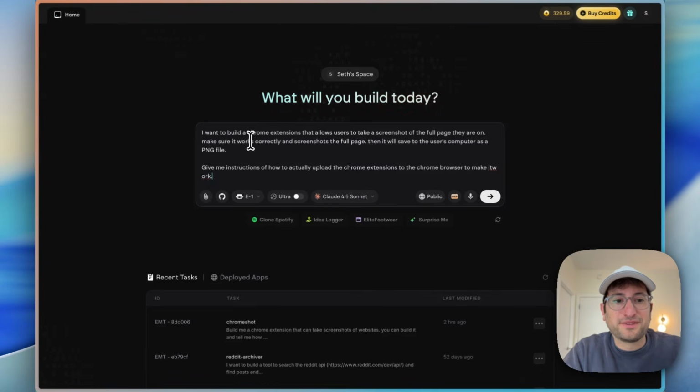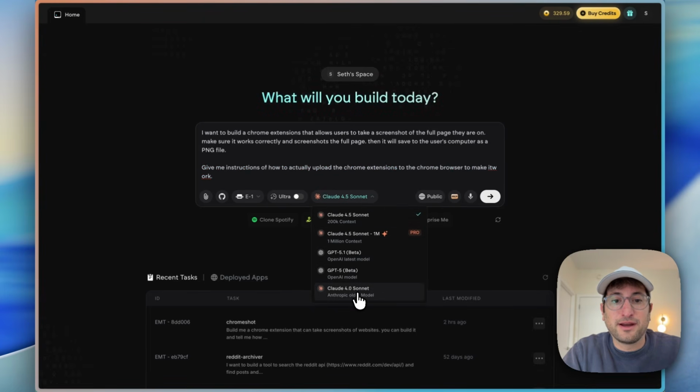So I just wrote a prompt that I want to build a Chrome extension similar to the full page one I described, where it will take a screenshot of the full page. And then I want it to give me instructions of how to actually make it work. Then you can do a couple things here. We can go ahead and choose the model that we're going to use. And this is something I really like about Emergent. It feels a little bit more like Cursor, more of a pro tool, even though it is still really easy to use and get started with.